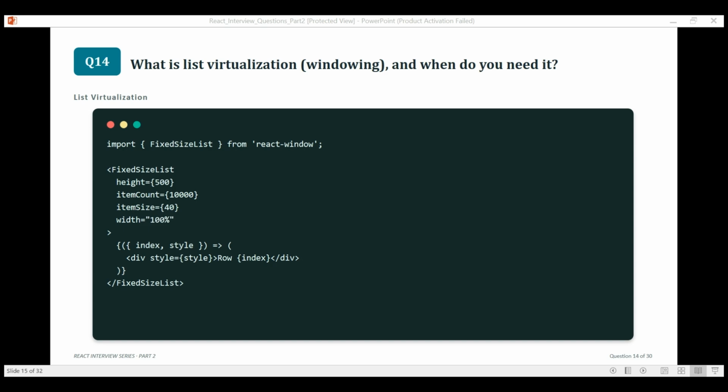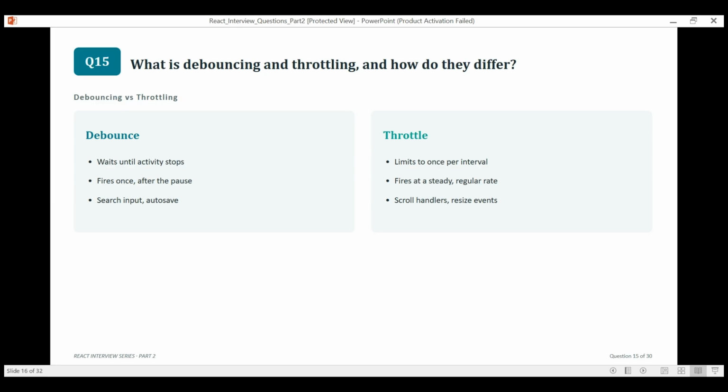The interview signal here is knowing when to reach for this. Virtualization matters specifically for long lists, tables, and feeds. For a list of 20 or 30 items, it's unnecessary complexity we don't need. So let's move to another.